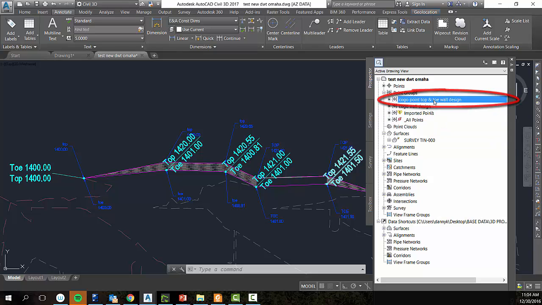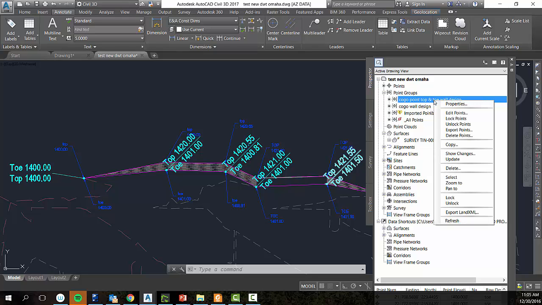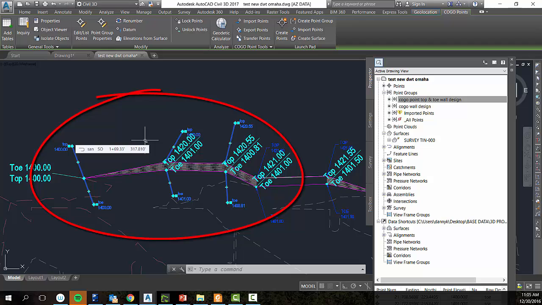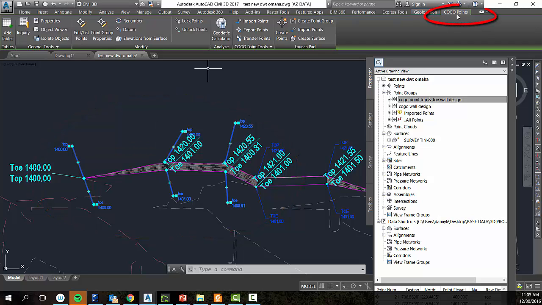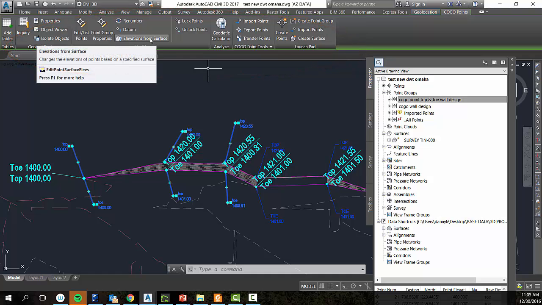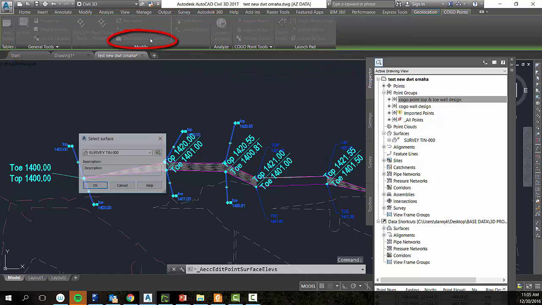So we're going to select that point group, right click on it, and select those 6 COGO points that are part of that point group. This brings up the contextual tab, COGO points, and it gives us some modification tools here. So what we want to do is go to the elevation from surface command and select it.